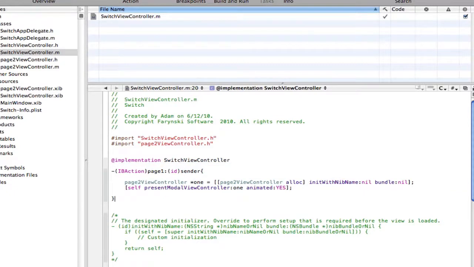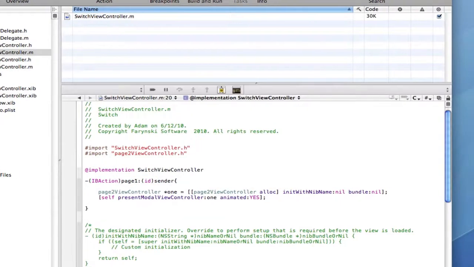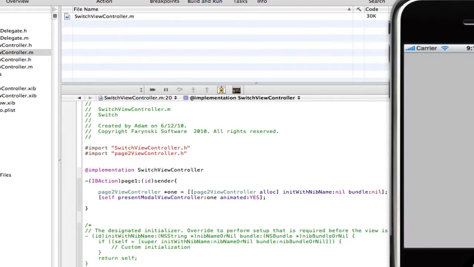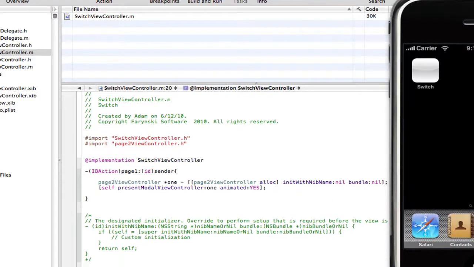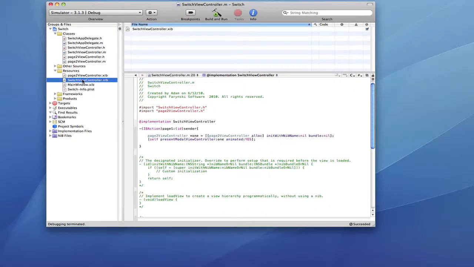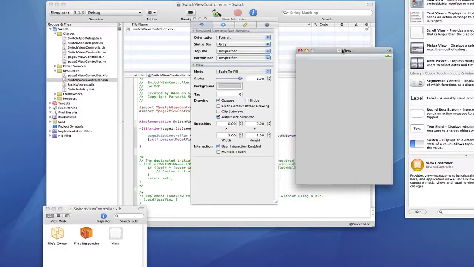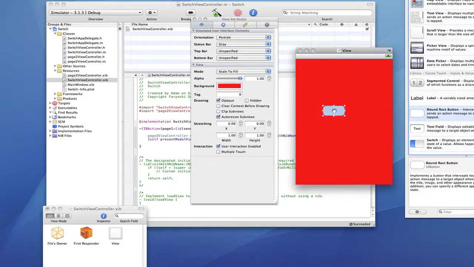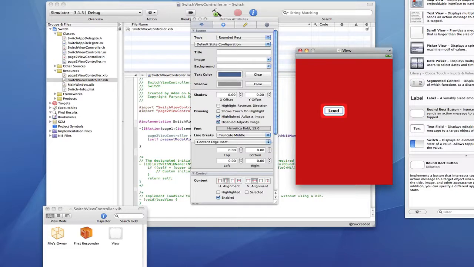Now we're gonna build and run, but we haven't done anything in our interface builder right here. It'll just come up with nothing because we haven't done any graphical design to it. So we'll go to switch view controller right here, and we're gonna change the background to red, and we're going to add a button, and we're going to write load view 2.